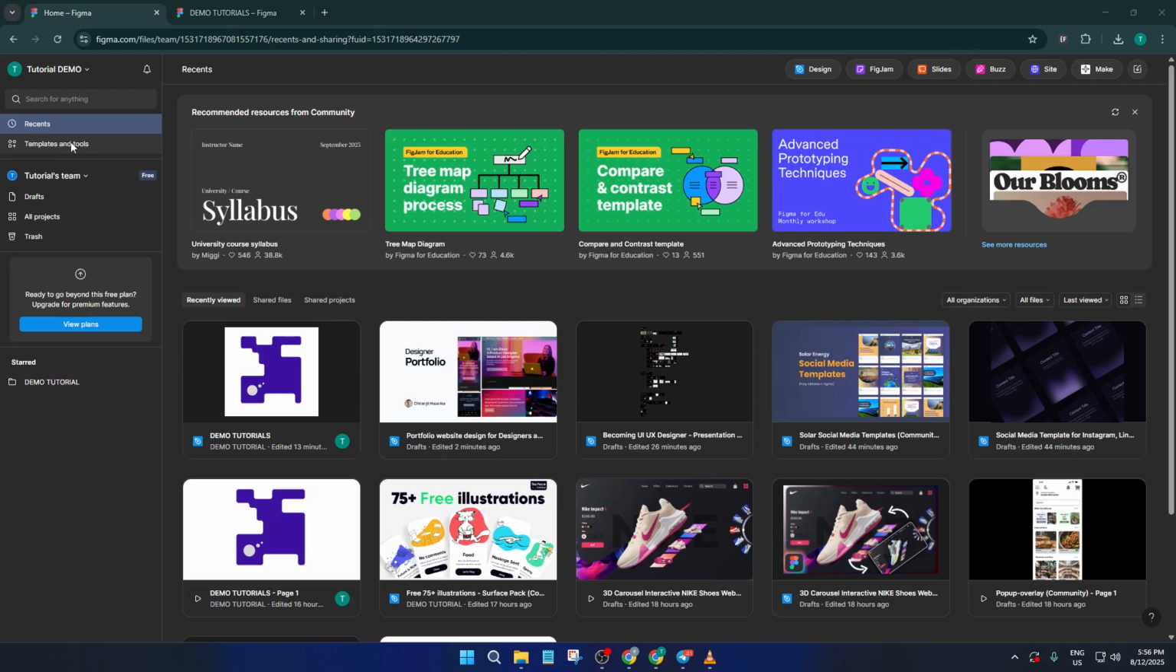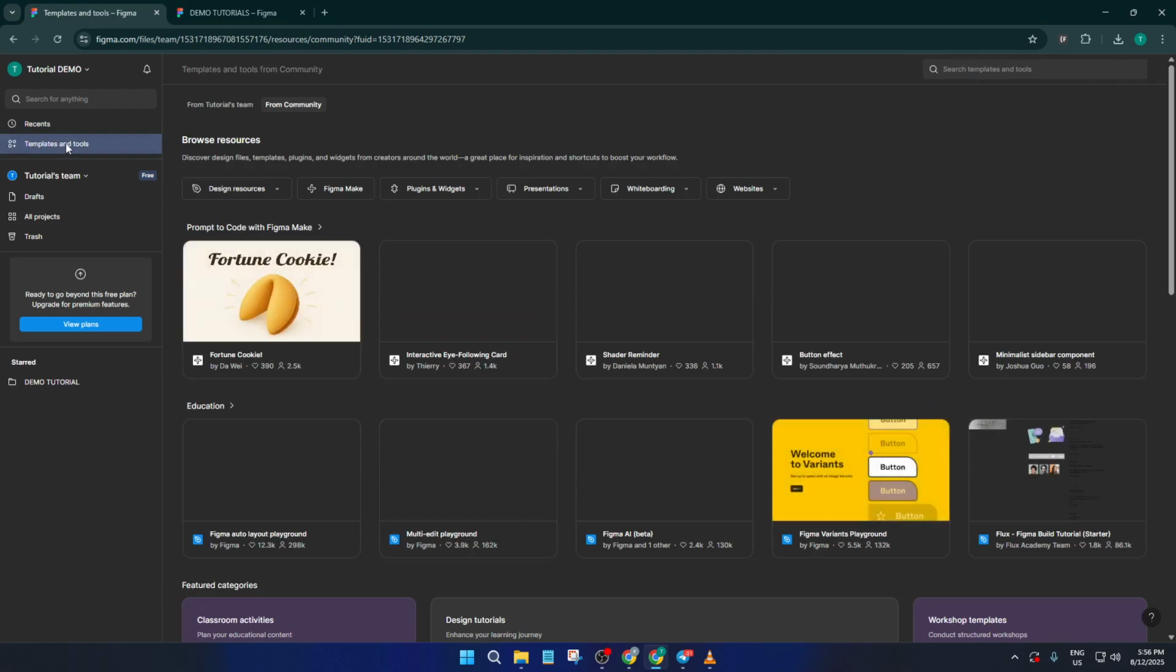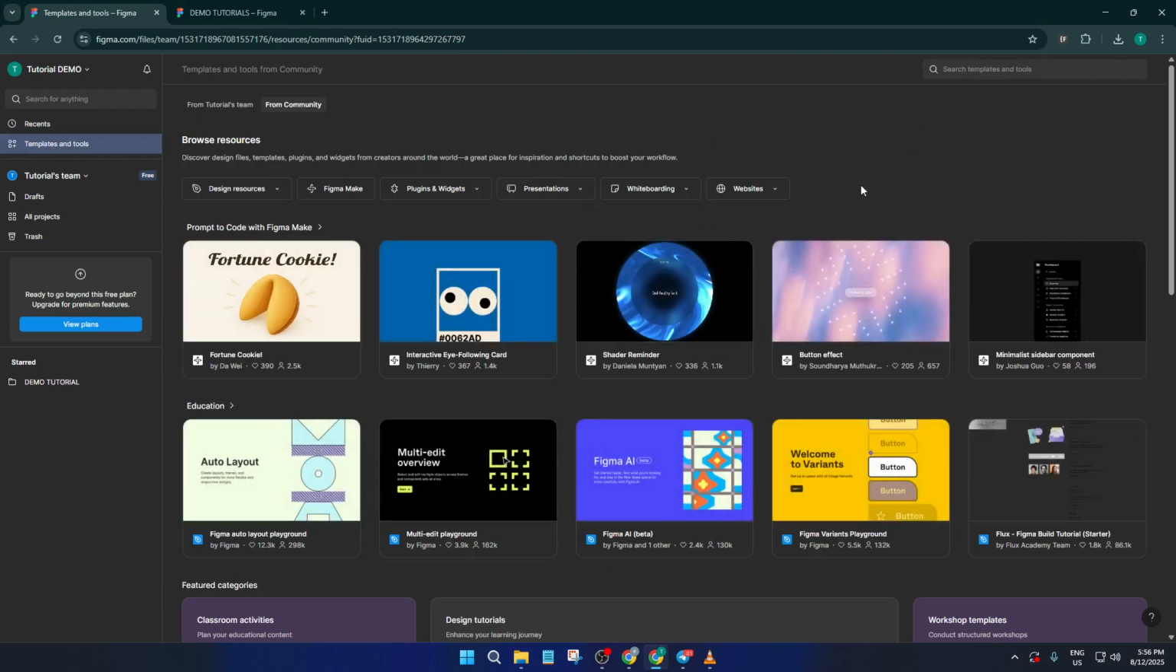First things first, we need to find our starting point. Head over to the Templates and Tools section in Figma. This is basically like the resource library for designers, packed with so many helpful assets to streamline your workflow. In the search bar, type in Great Buttons. This is how you're going to zero in on those high-quality button templates that you can start working with immediately.